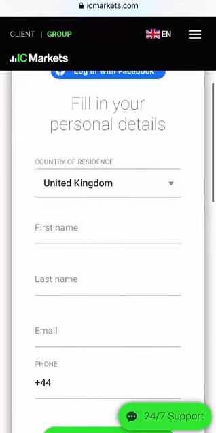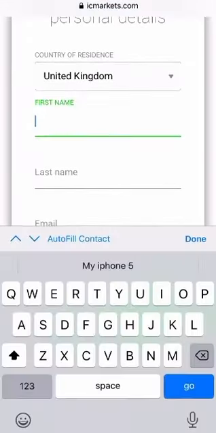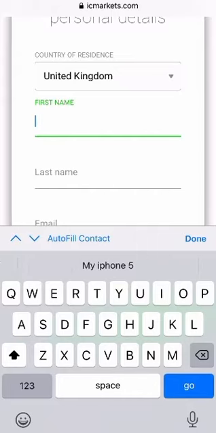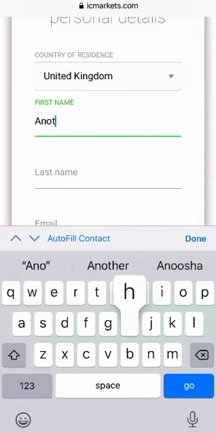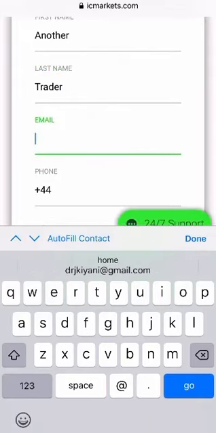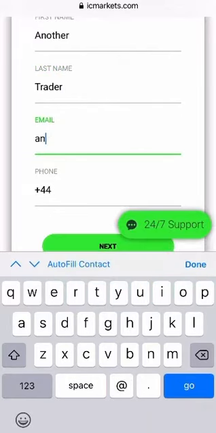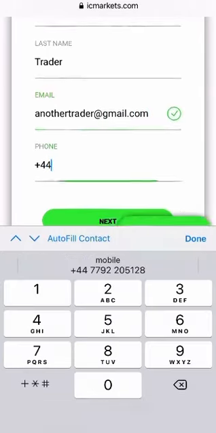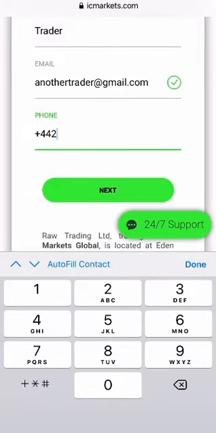In my particular case, I'm based in the UK. Let me just choose a first name at random. So I'll just call myself Another Trader, and I'll give myself an email address. Again, all you need to do is copy this information once you get to this page: anothertrader@gmail.com. You will enter your phone number, whatever it is.